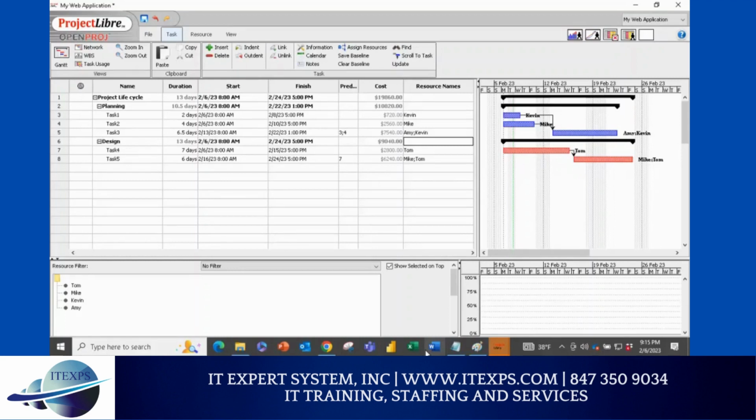Pretty easy, right? Pretty powerful. It's a pretty real life thing. And that's why project planning is important.